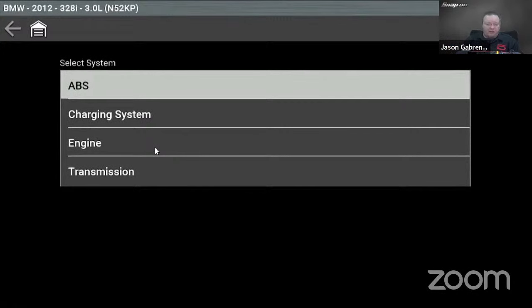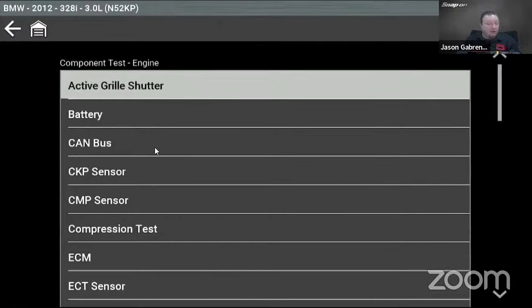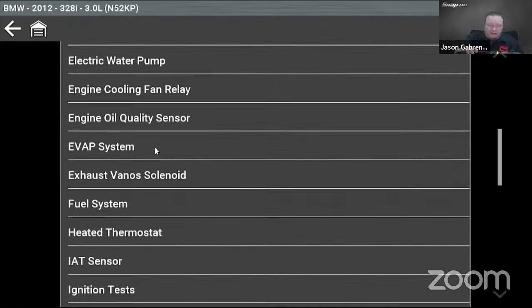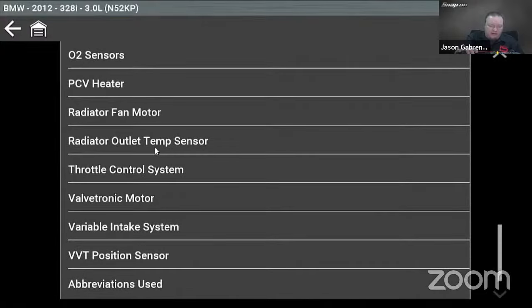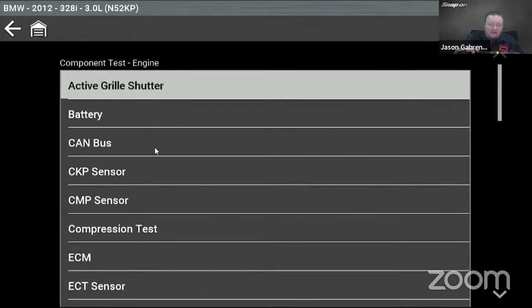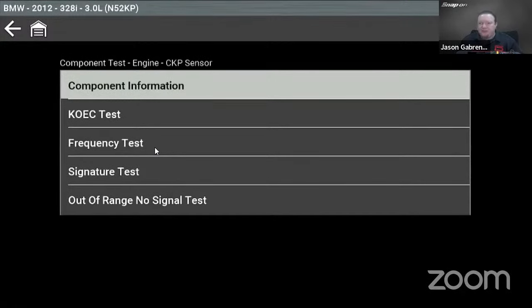Once you load into a vehicle, you can see all the systems that we can test. So in this case, we want to go to the engine system because I want to go and check cam and crank correlation on them. So you can see all the different things on the engine that we can test: active grille shutters, engine cooling fan relays, fuel system, throttle control system, etc. But in this case, I said I wanted to do cam and crank correlation. So we'll go to the crank sensor. That's the 4th one down there, CKP.